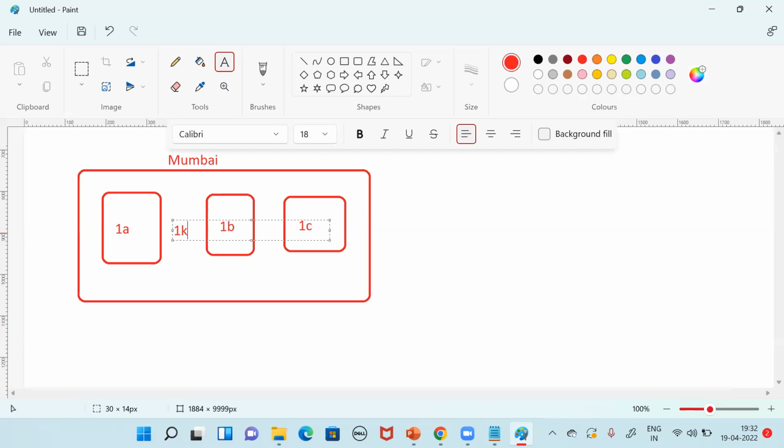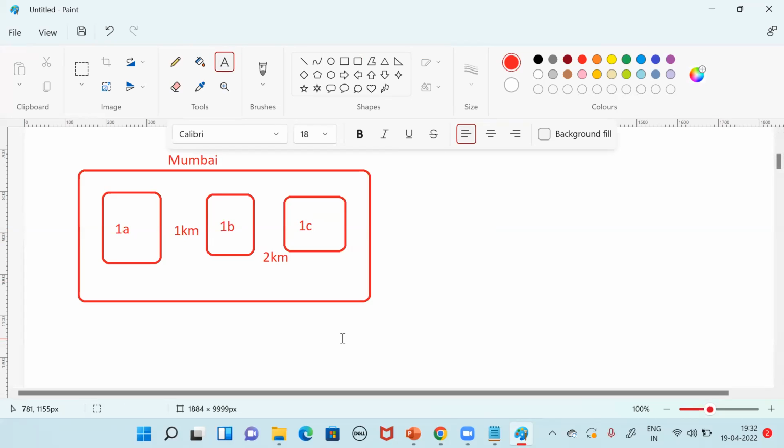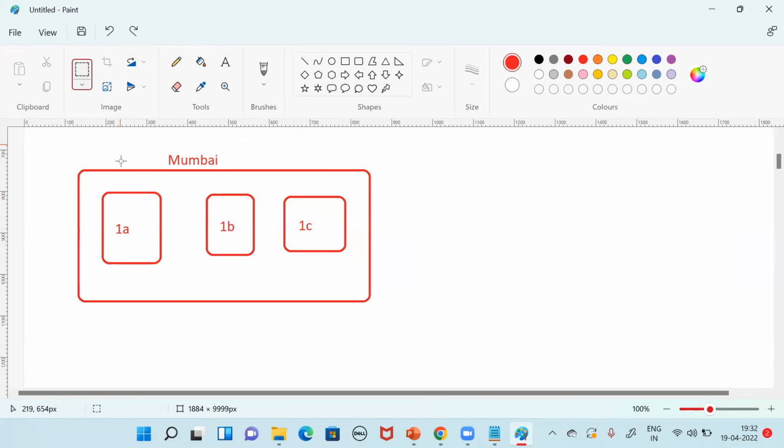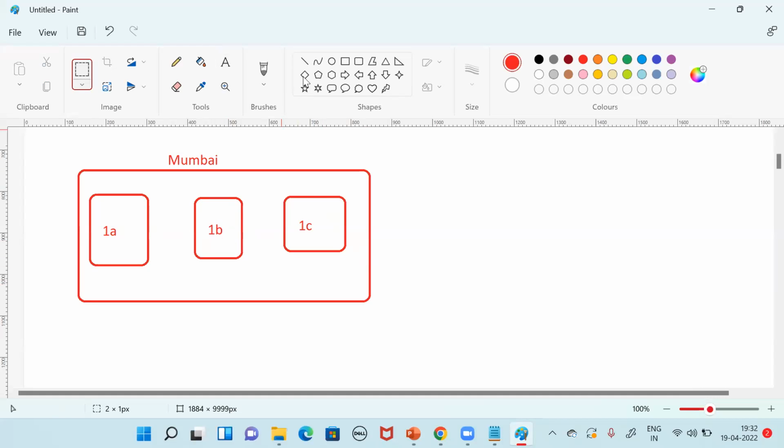Can you keep them at 1 kilometer distance? This one at 2 kilometers distance. Can you do the data center setup like this? If an earthquake happens, there is a chance of affecting a 1 kilometer distance. If a tsunami happens, there is a chance of affecting a 1 kilometer distance. If a natural disaster happens, there is a chance of affecting 1 or 2 kilometers. So that's why AWS sets up the infrastructure with a minimum distance of 100 kilometers.